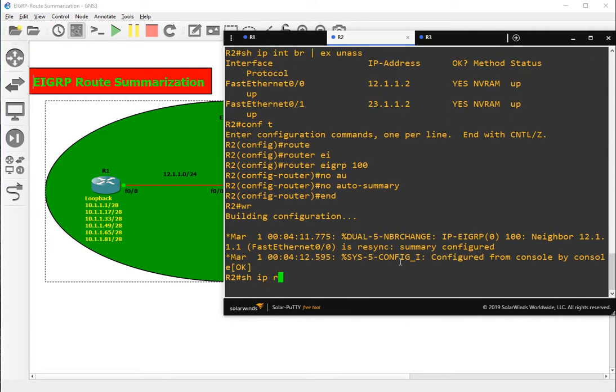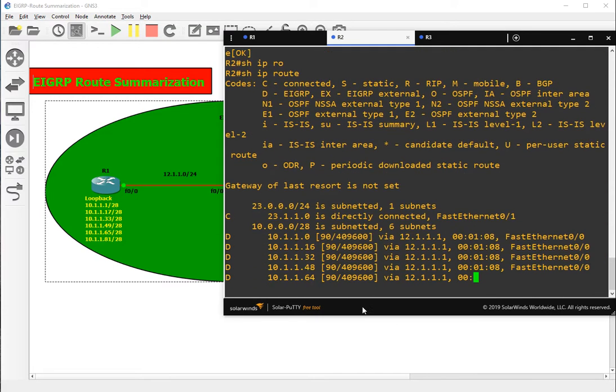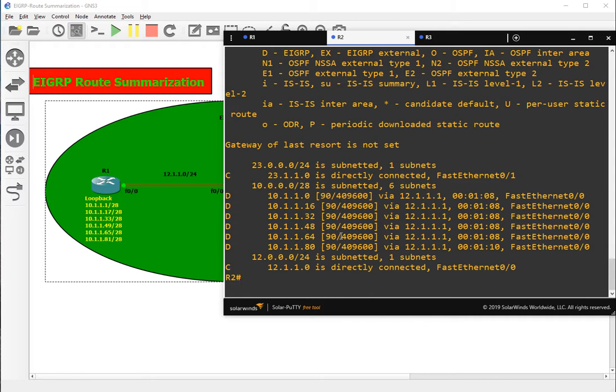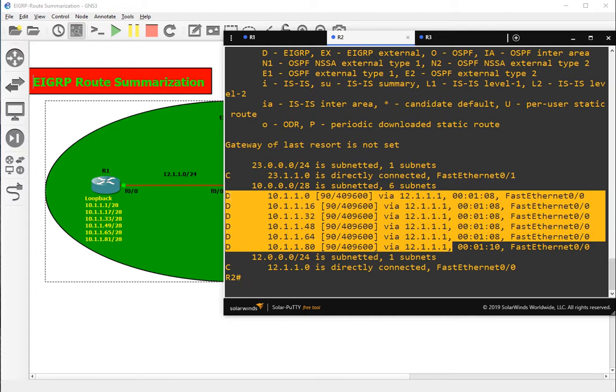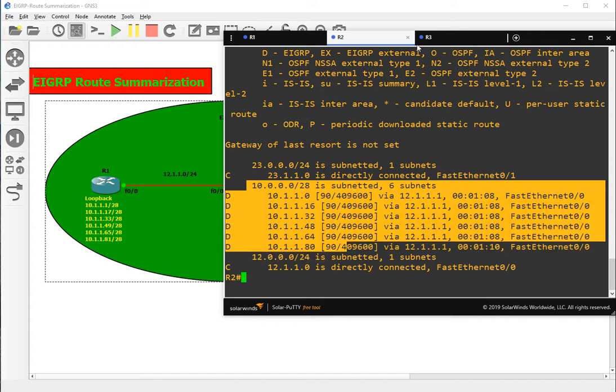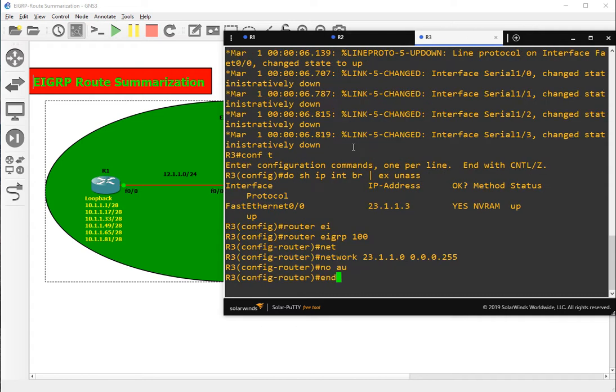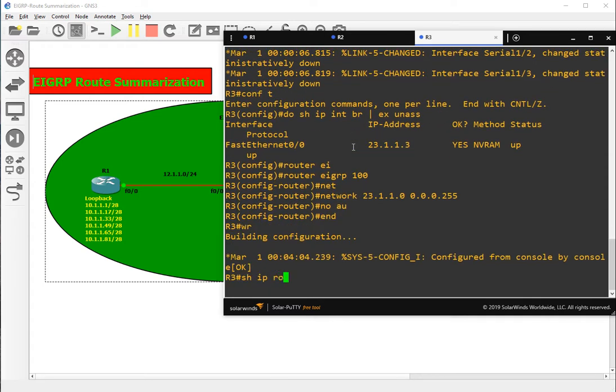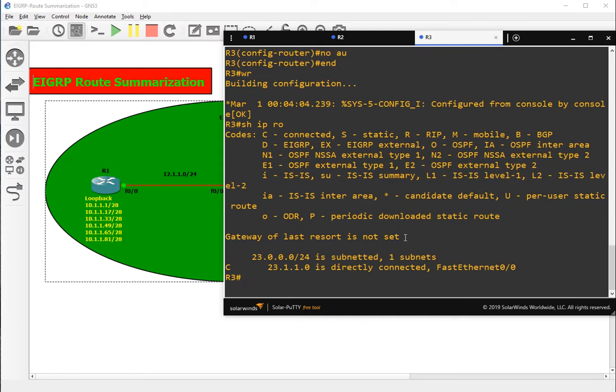Show IP route. Here we can see that all the IP addresses are coming, and loopback addresses are coming with the help of EIGRP. Now we want this because this increases the routing table. So we want a summarized route for the 10 network to come over here. Show IP route. Looks like here routes are not coming.